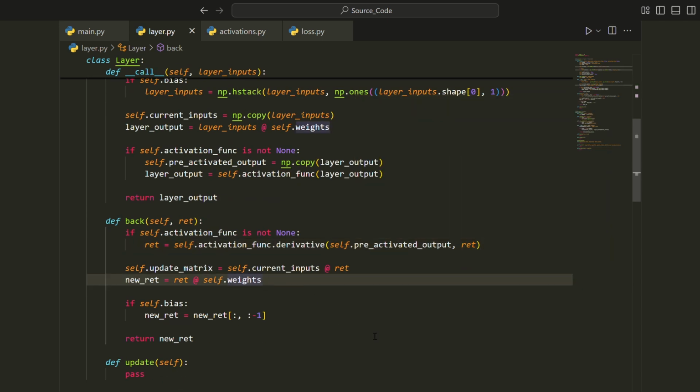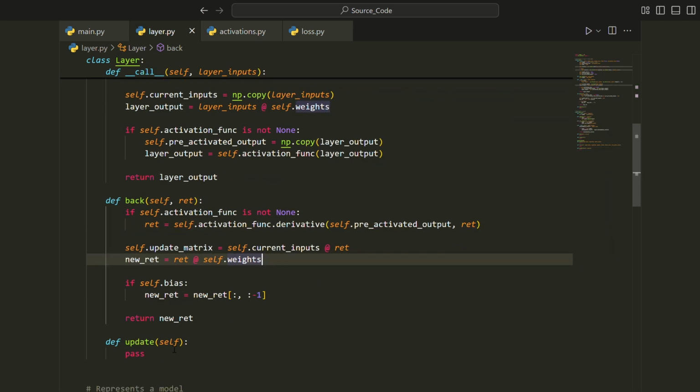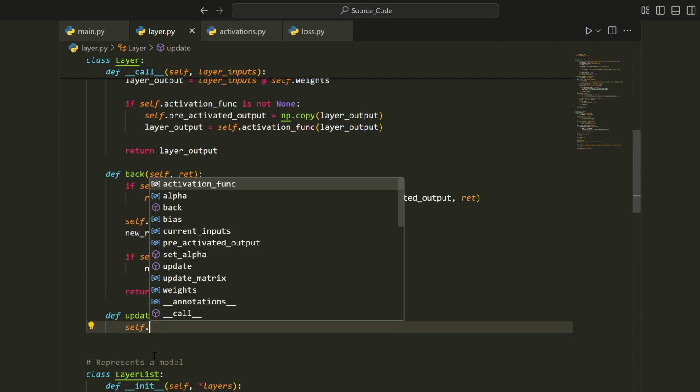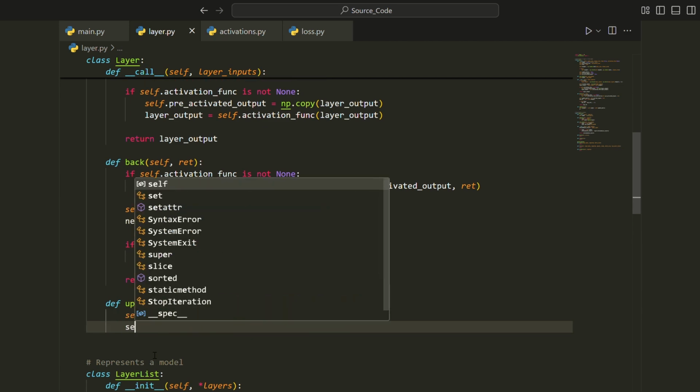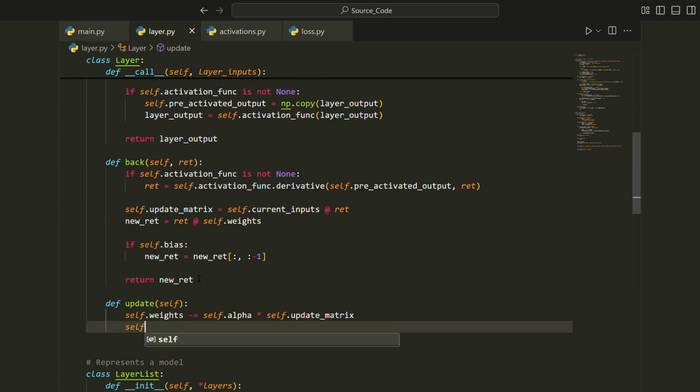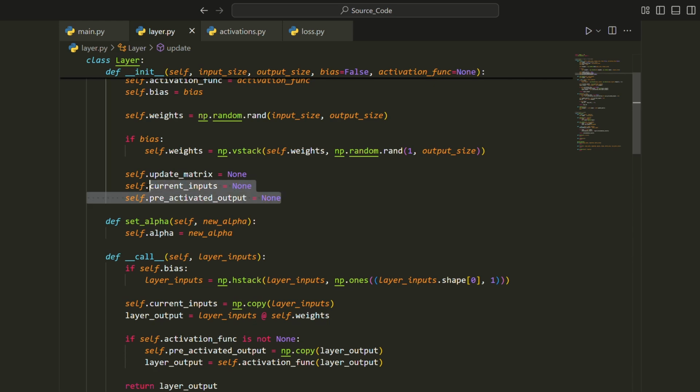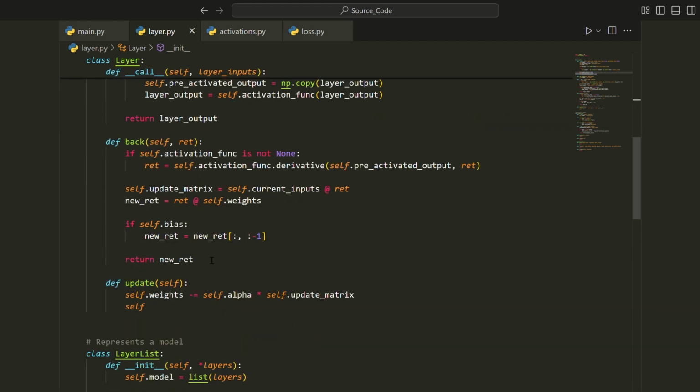Finally, after backpropagation is completed in all the layers of the model, we'll have to update the weights, and we do that as follows. Self.weights minus equals self.alpha times self.update_matrix. This is, as you recall from the math video, how we update the weights. We scale the update matrix by the learning rate to ensure that we don't miss the minimum during the optimization process. And we also reset all of these values that we initialized here back to none for the next pass through the neural network.